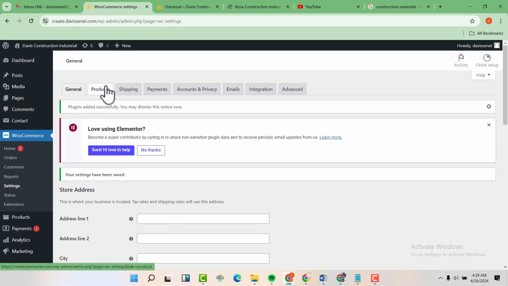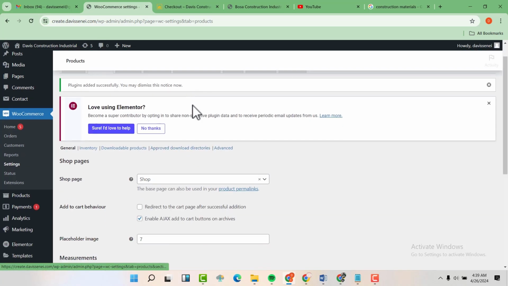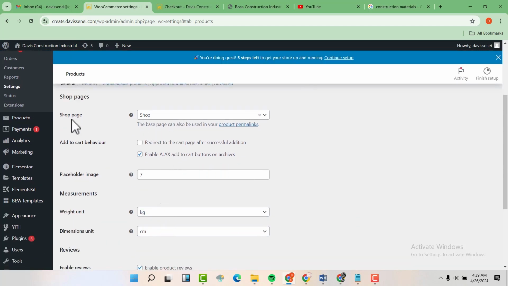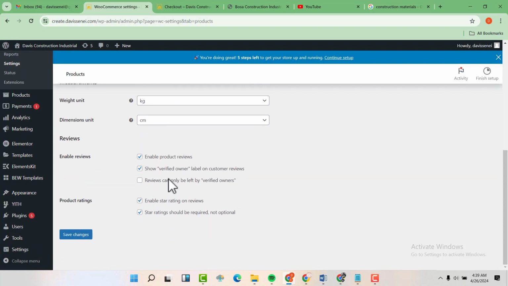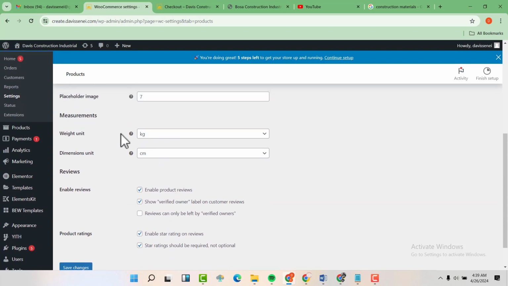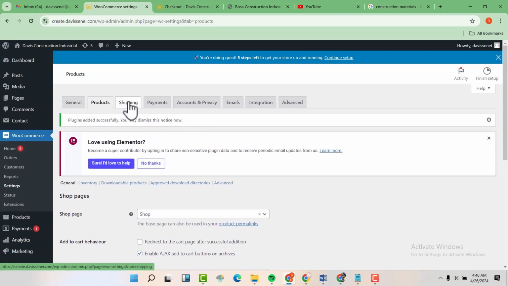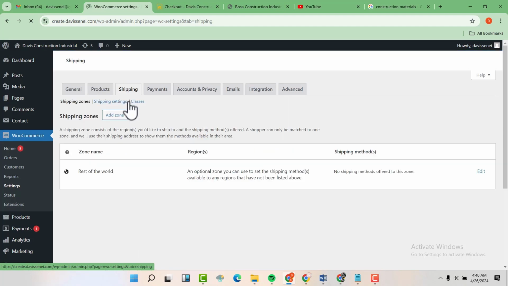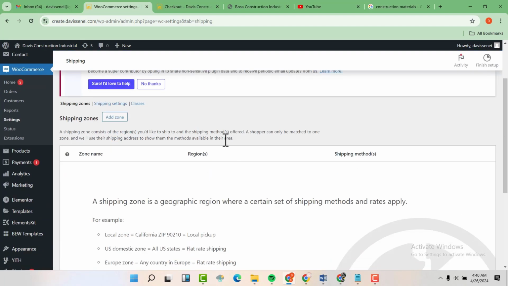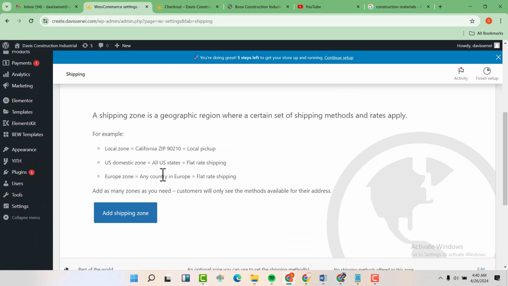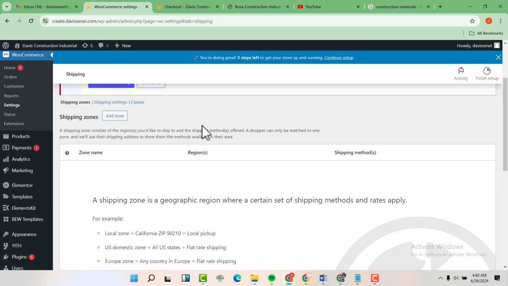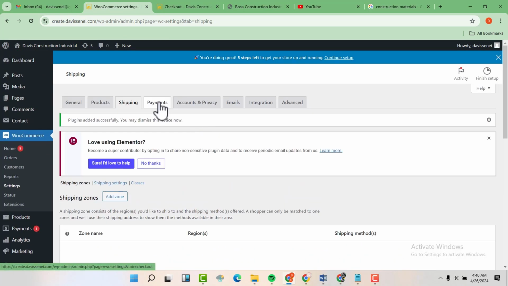You can also go to products and configure all the settings here. So the shop page is going to be the default shop. Now these ones are okay unless you want to change them. Maybe you want your weight unit to be in grams. You can change it here to grams, but for me it's okay like that. Then shipping. So now you're going to configure your shipping here. For me, I don't want to do that part right now, so I'm going to go to payments.